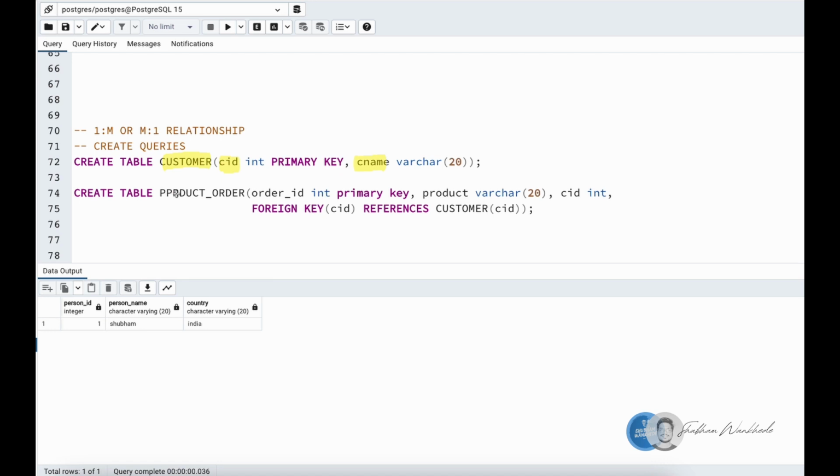The spelling is written a little wrong, but I guess you can understand this one. Okay, so it's the product order, and there we have order ID, the product, and the third one is customer ID, which is a foreign key referencing the customer table's customer ID. Okay, let's try to execute this query.